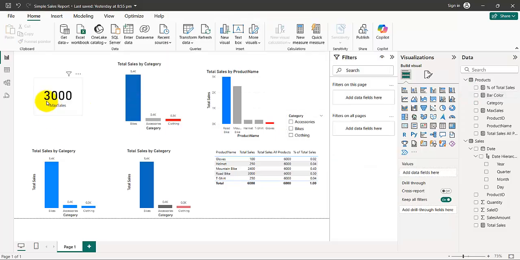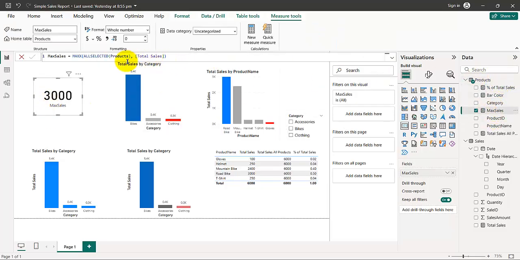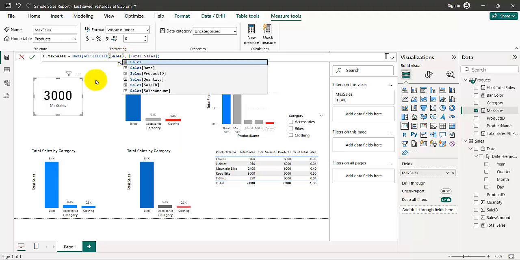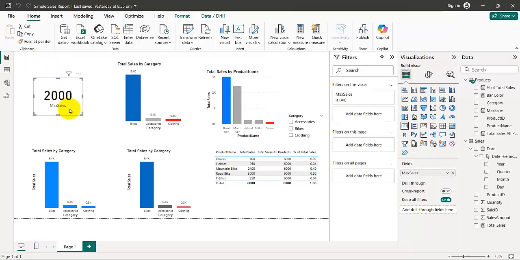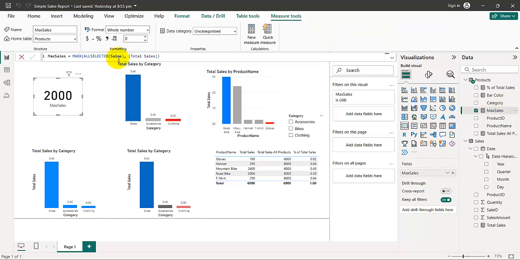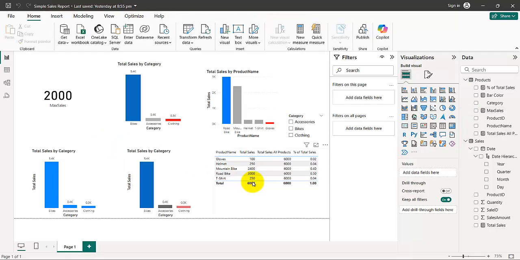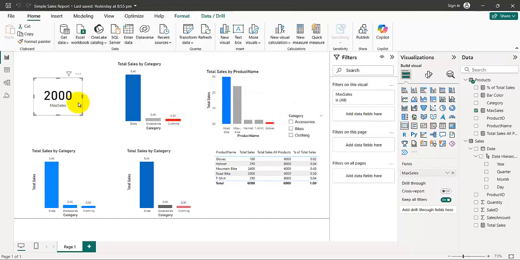So what if I change it to say the max of sales? What will happen? Let's see. 2,000. Oh, the max will become 2,000. But why? The total sales is also like that of sales, but it becomes 2,000. Why is that so? Where does the value come from? The max is 2,000. Is this the mountain bike? But why? It doesn't make much sense.